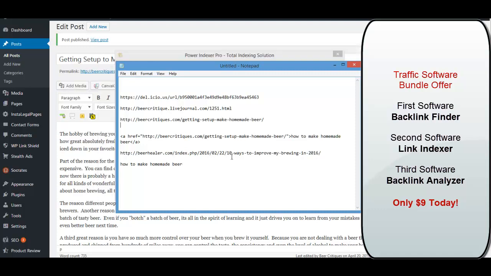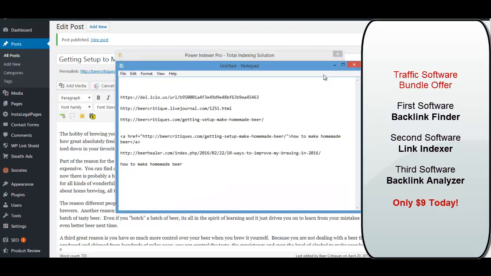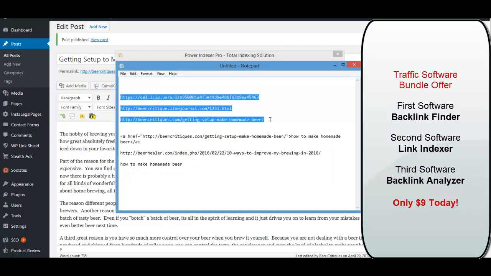So first we're going to take the backlink that we just created. Okay, we're going to paste that URL here, and then we're going to put in the anchor text that we used. Okay, paste in our anchor text, and we're going to click Add URL. Next, we're just going to copy the other three URLs that we created earlier, and one of them including the actual post that we just made. So we're just going to copy those to our clipboard.